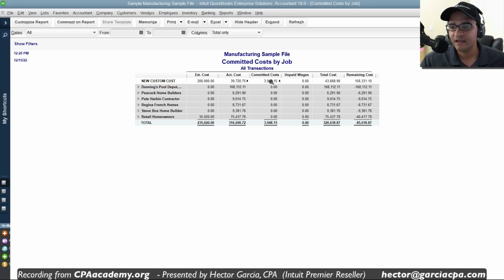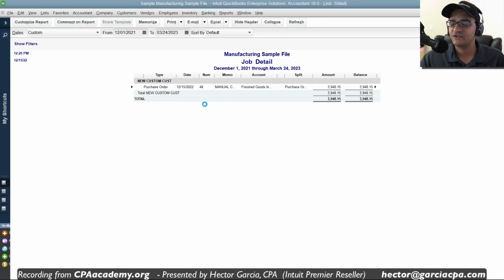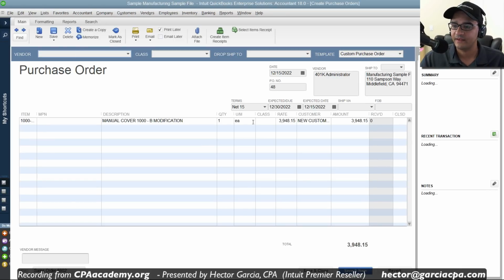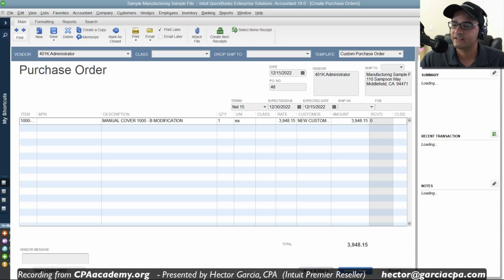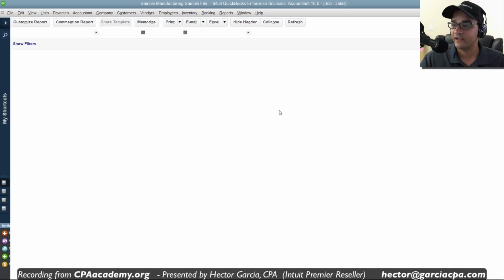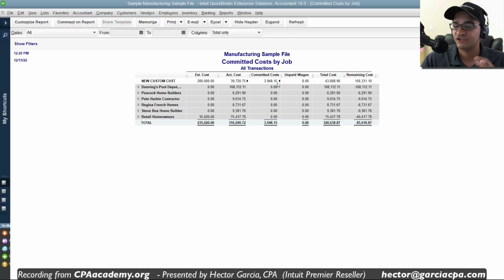For example, this $3,900 worth of committed costs is going to come from a purchase order. As long as you have a purchase order and it's being job costed, meaning we have selected the customer job down here, this 3948 is going to transfer over to my committed cost report. So I know what I'm projecting to spend, not just what I've actually spent. This is a question I get from a lot of my clients, who want to see the stuff they haven't spent yet on the job costing report. But QuickBooks cannot mix non-posting with posting information, with the exception of this committed cost report.